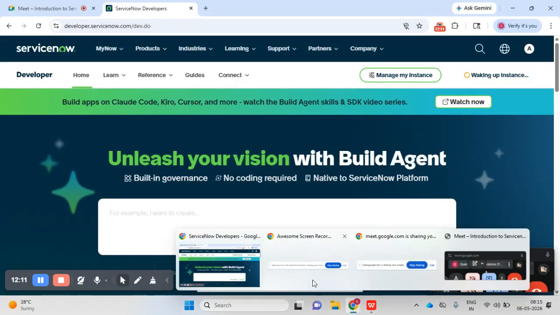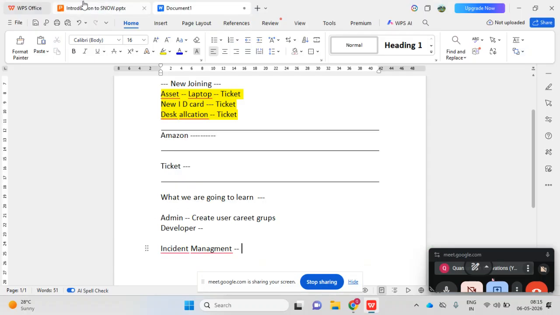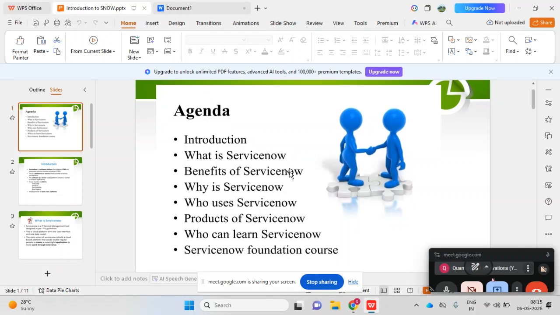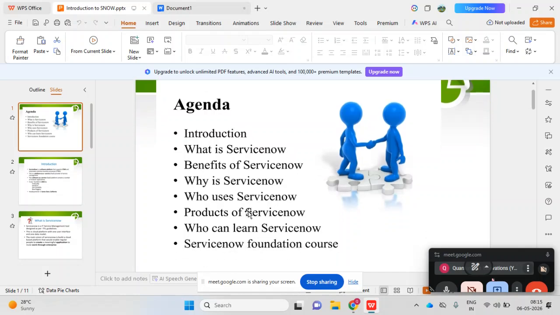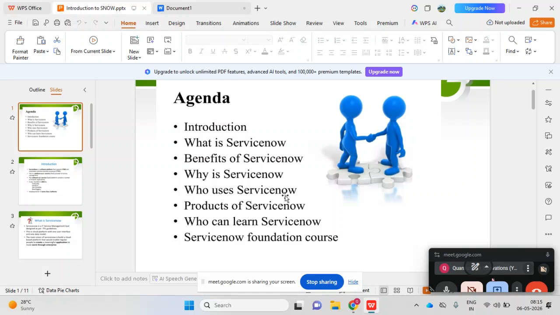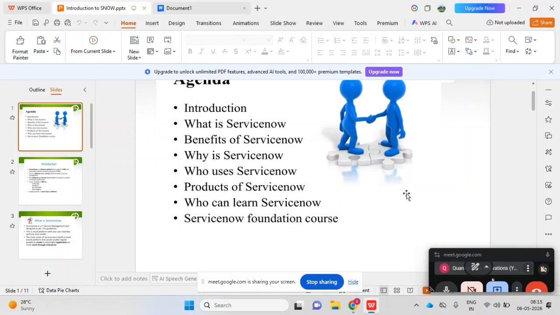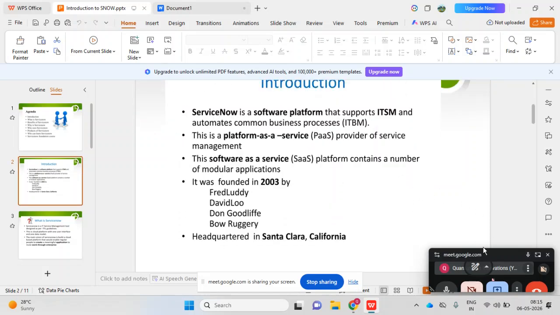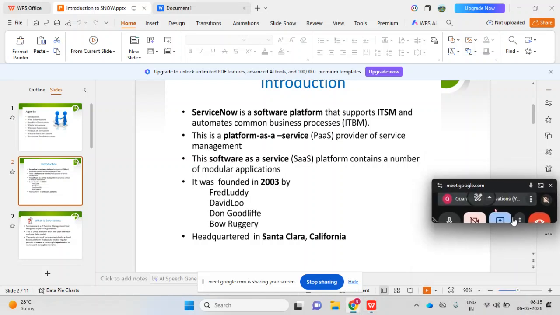Fine, no worries. So what we can do, we can now go for the introduction part. What is ServiceNow? What is the benefit of ServiceNow? Then why ServiceNow? Who uses ServiceNow? Then the product of ServiceNow. Who can learn ServiceNow? And what are the things we are going to cover in ServiceNow? So basically, what is ServiceNow?